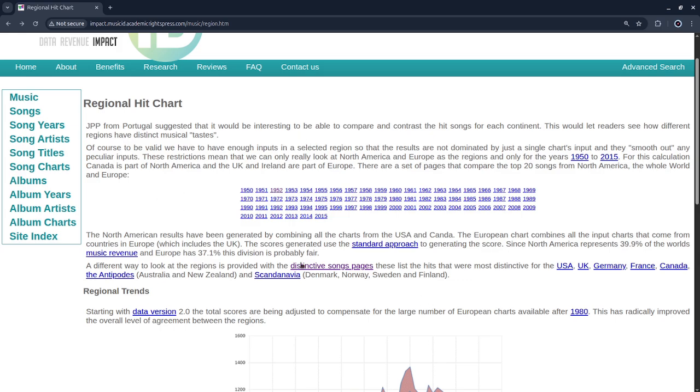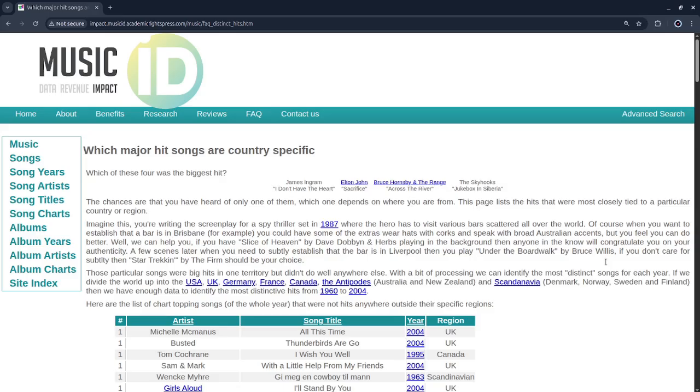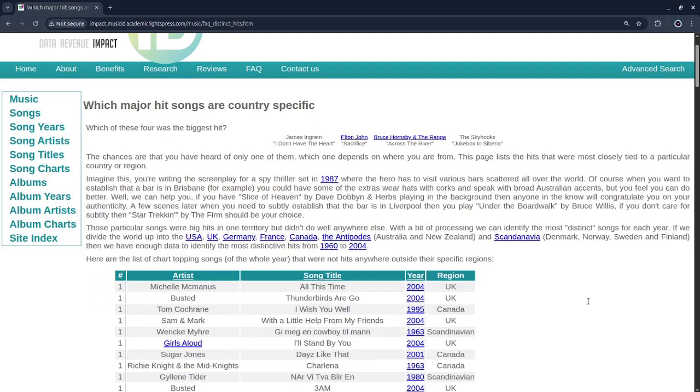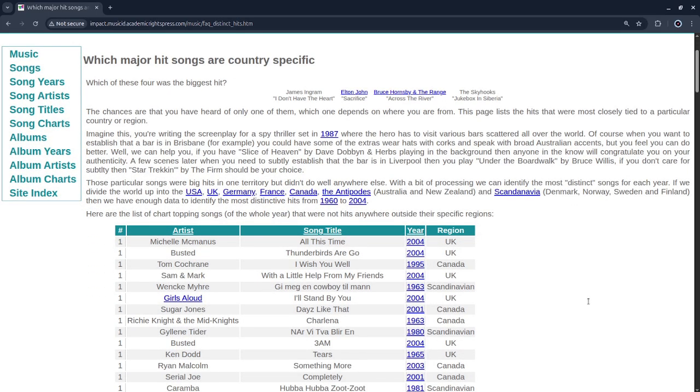Similarly, the distinctive song pages are pretty fun. As I said before, Francophone markets tend to be a lot more unique. This distinctive song page is looking at things that were massive hits in one place and completely unknown anywhere else. A lot of times you'll find that it's French language, Scandinavian, or Canadian, weirdly.